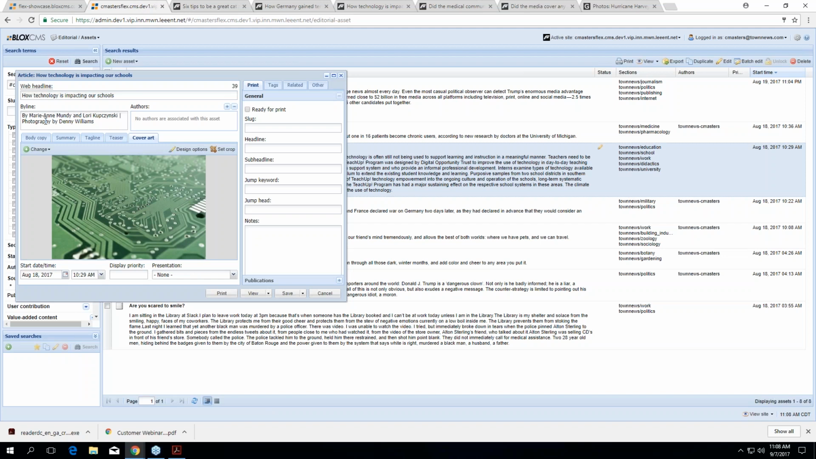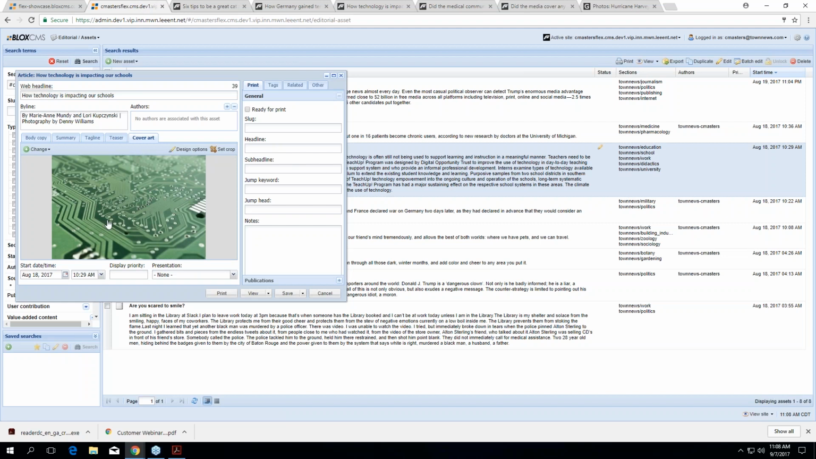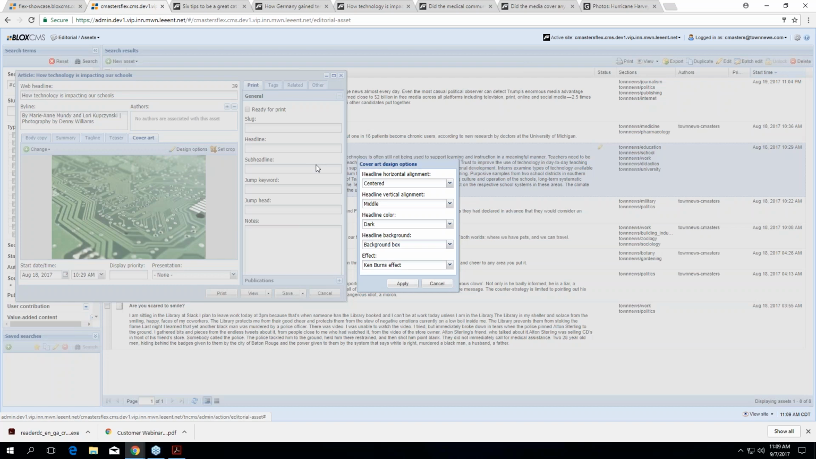In regards to the cover art, this is an article asset that I'm working on here. You'll see this new tab over here called cover art. And when you get to the cover art tab, you first have to upload the photo, and then after you upload the photo, you're given the design options. So the design options button isn't on there unless you've uploaded a photo. But once you upload the photo, there's a bunch of different options that you're able to use on how to design your cover art page.